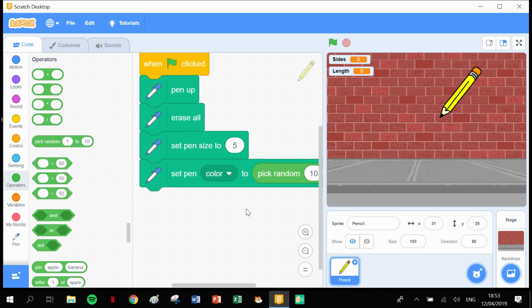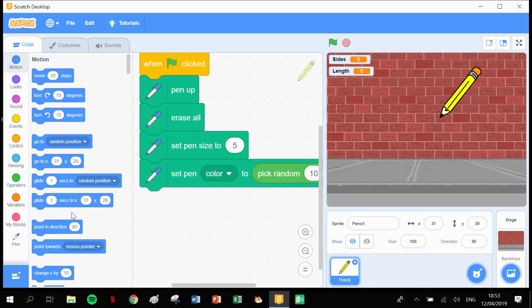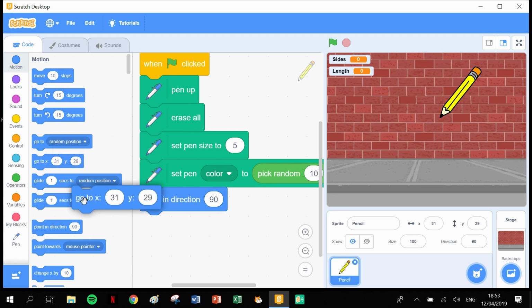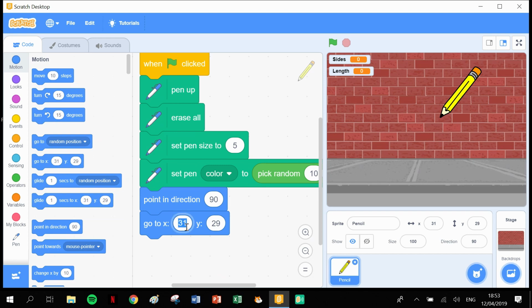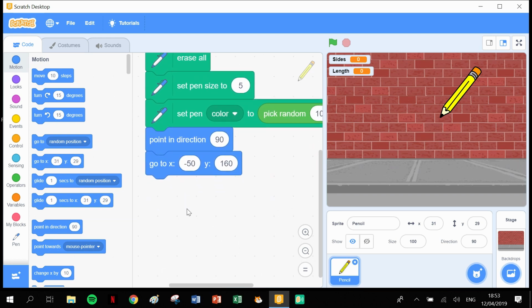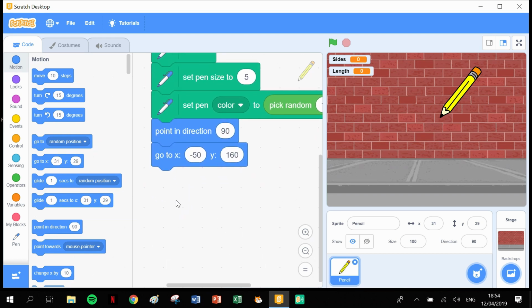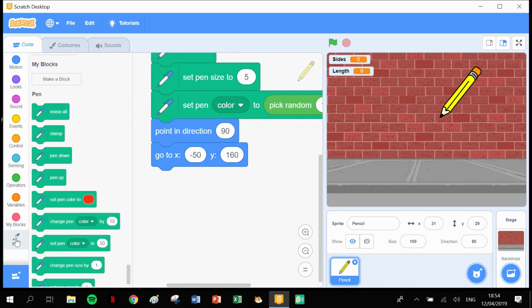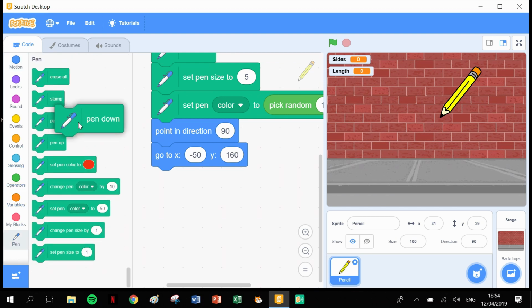The next thing we're going to do is point in the direction of 90 degrees. So that's in our motions. Point in the direction of 90 degrees. And I need a starting position, a place to start from. So I'm going to pull out an XY, and in the X I'm going to put in -50, and in the Y block I'm going to put in 160. So we're almost ready to draw now. We have our pen set up and we have our position where we're starting from. So now we need to get back into our pen and put the pen down because we're ready to draw.